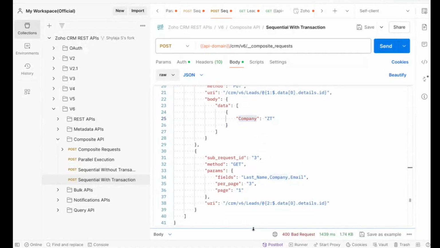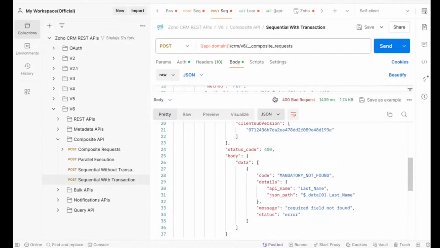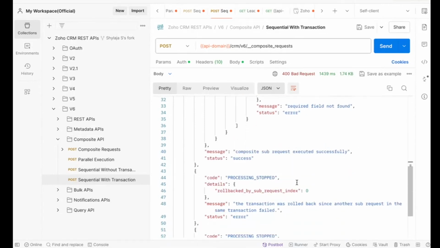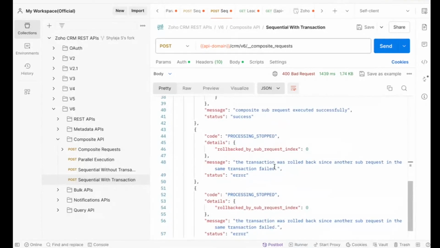So I'm getting a 400 bad request. So as you can see, mandatory not found. When I'm trying to create a lead, last name is a mandatory field. So the lead itself is not created. So all the other sub requests will not be processed.